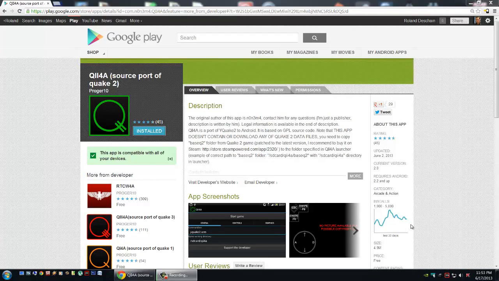First off, go to the Google Play Store and install this great free app. This is Quake 2 for Android, this is a source port. Come check it out here, thank the developer, and leave him a little feedback. First off, get this installed on your Android device. Next up, get Quake 2 the game installed onto your computer.